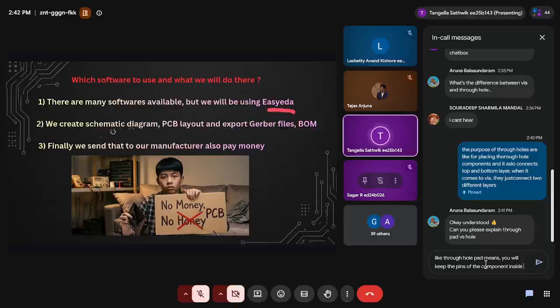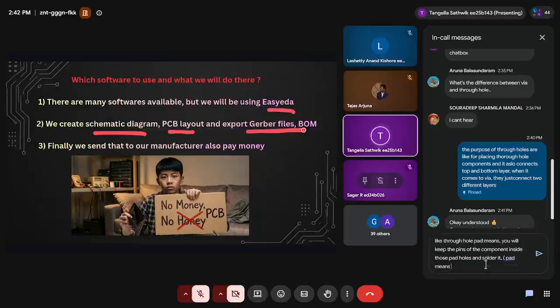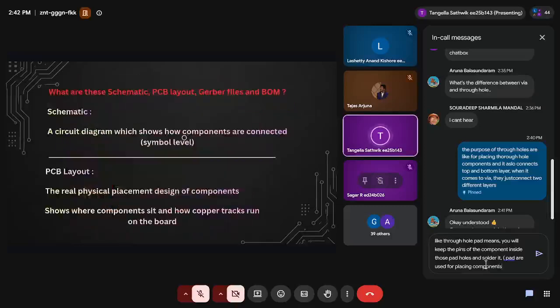When we make a schematic diagram, the software usually produces a PCB layout so that we can export some files. I already told you that some files are sent to the manufacturer to know what PCB they are going to manufacture. Those files are called Gerber files. I'll also explain what those are in detail. Then we'll pay money, of course. What are the schematic, layout, Gerber files and BOM? These are four important terms we need to remember in the software.